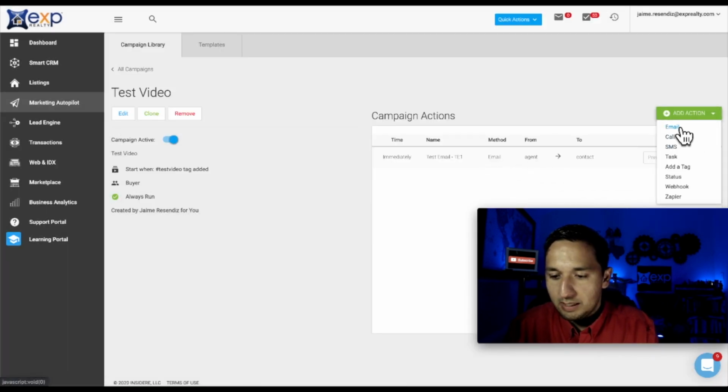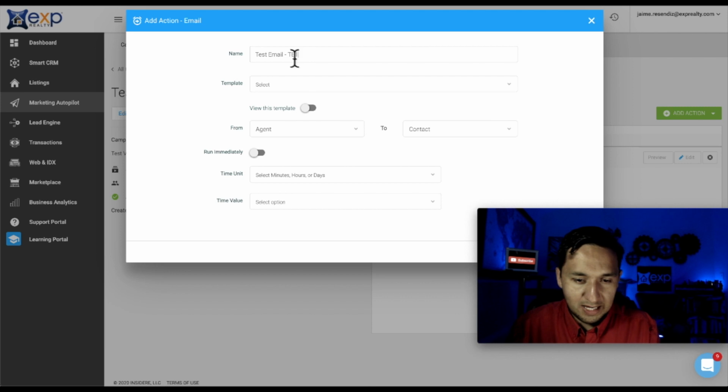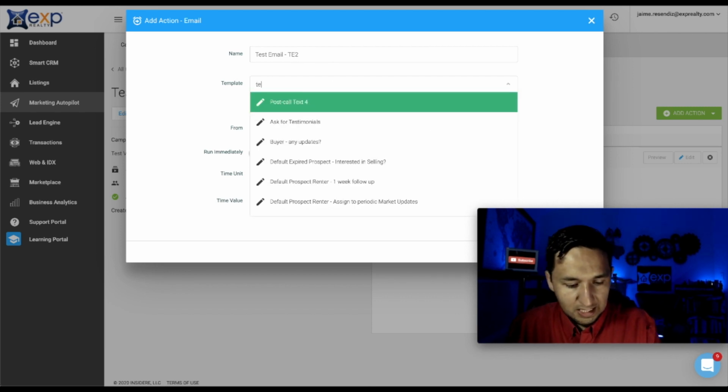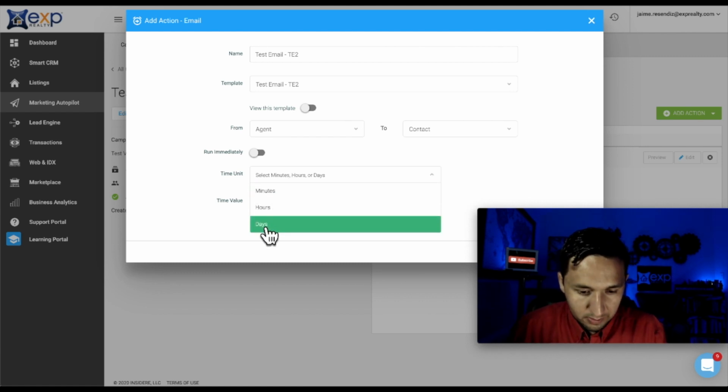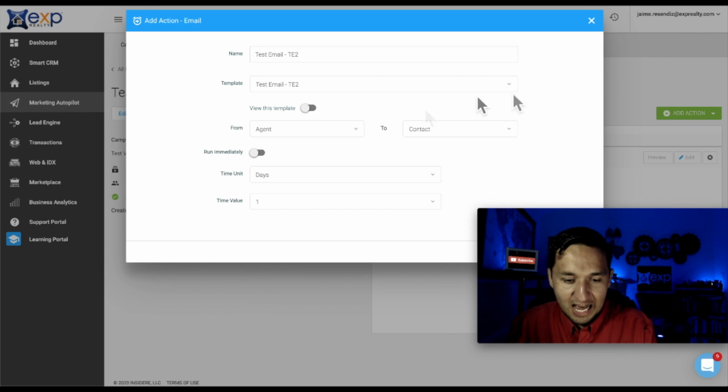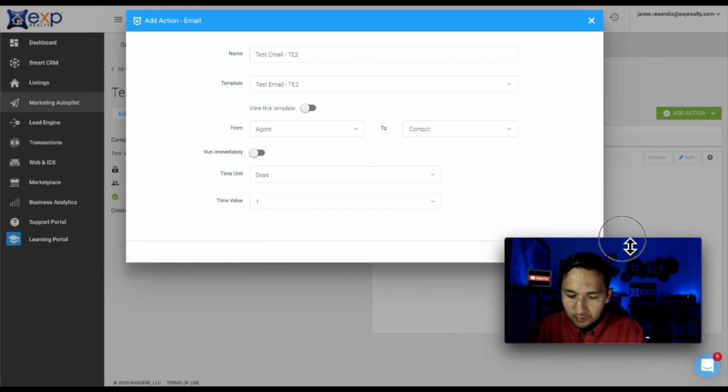All right, so let's go get that other email. Let's just say we want that email to fire off. So test email 2. We want that email to fire off a day after the lead comes in. So that other email that we just assigned would go immediately out. And then we're going to send this one a day after they come into our funnel.